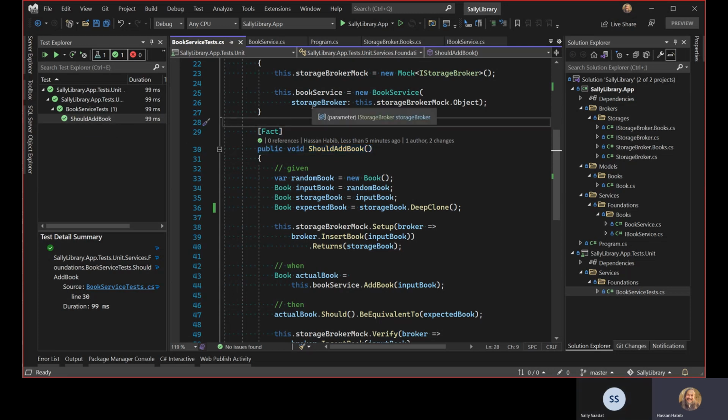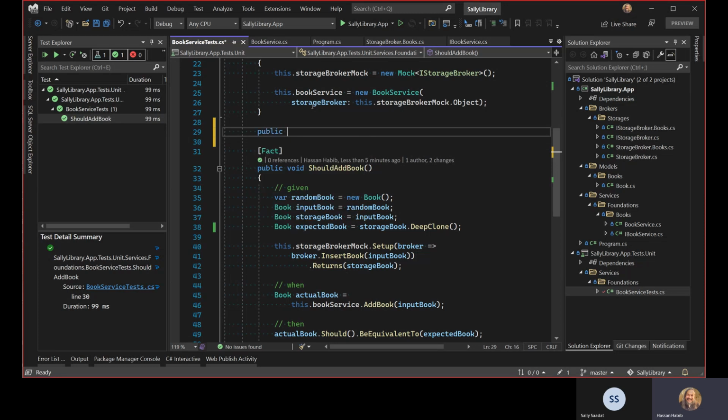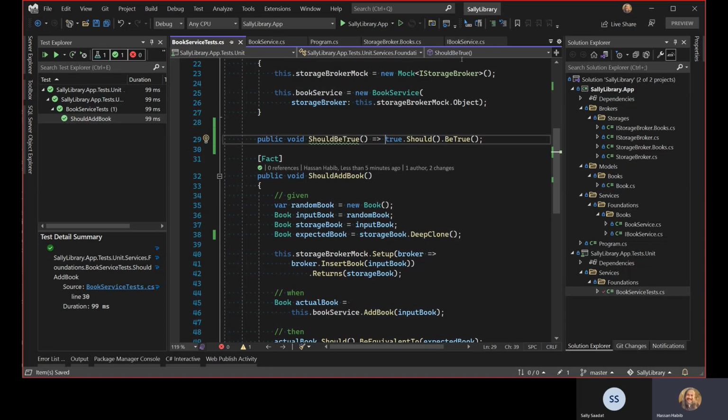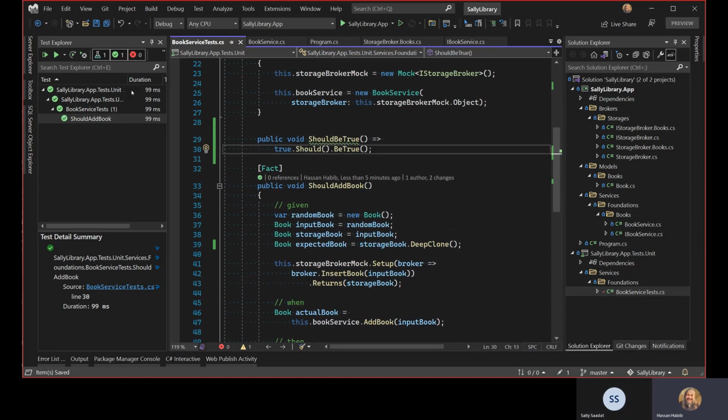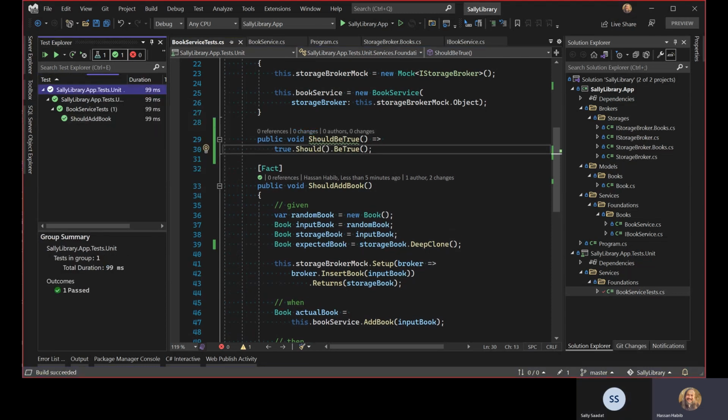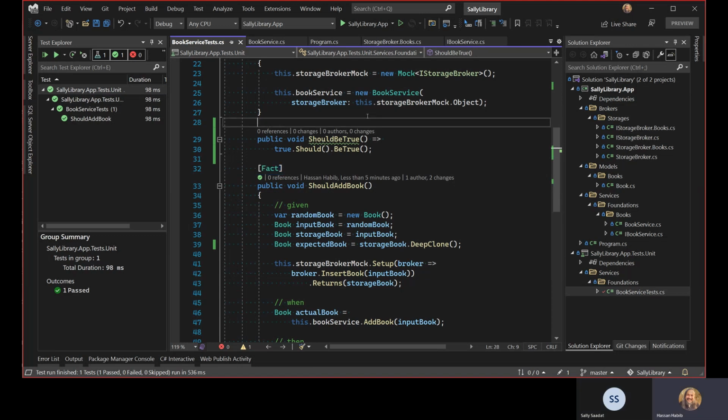Like I can go in here and say public void should be true. Just a dumb test, just any test, right? True should be true. Just a really dummy test that doesn't make any sense. If I run all my tests right now, this function won't run. You won't see should be true in here. Why is that? Because I didn't annotate my unit test function with this fact.